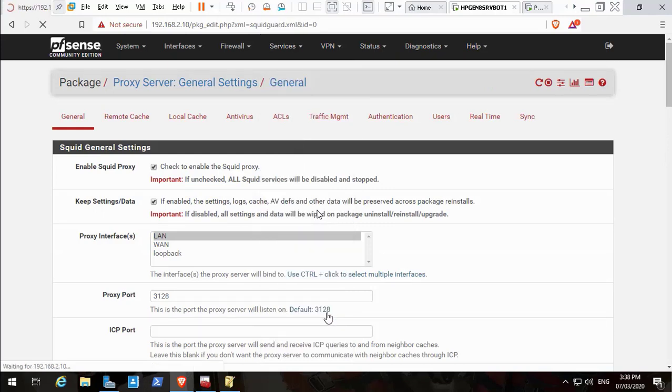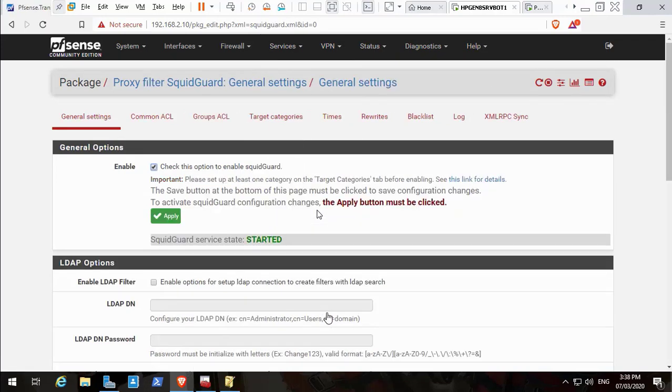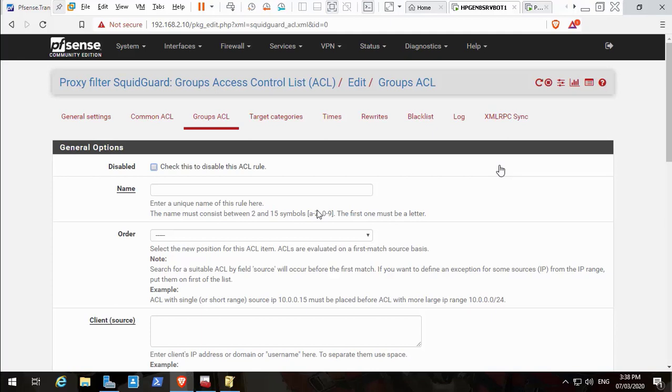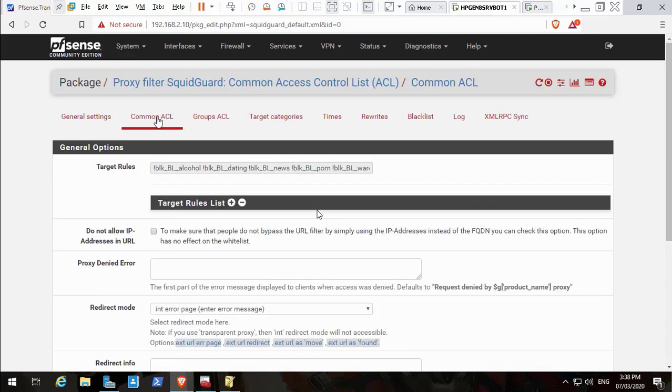So now we will go to the configuration of the SquidGuard. We have done the Squid proxy configuration. There is another configuration to be done from the SquidGuard. Here we will make a new group. This is where we will put the group of the Active Directory.